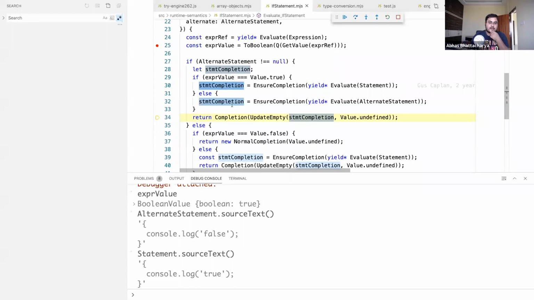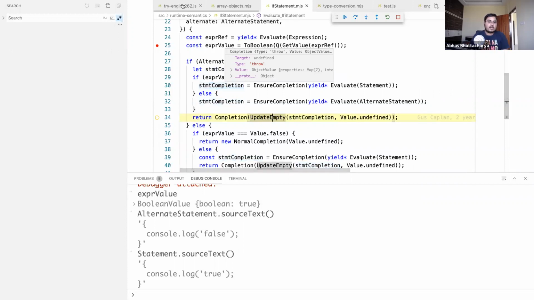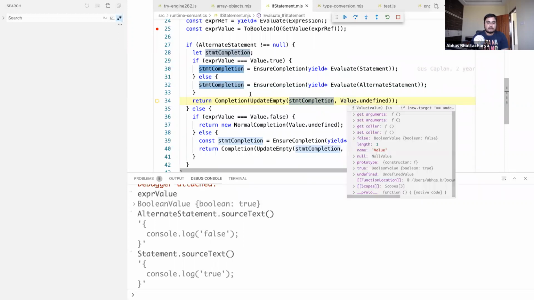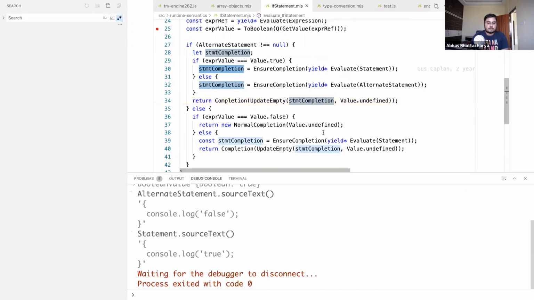Whatever statement, it will go into a completion record anyway later. Why does it throw? Okay, we read something wrong. Oh, I used console.log. Okay, got it, that's right. So whatever you got from the true part, they will return that same kind of completion record. Anyway, we have let it go.